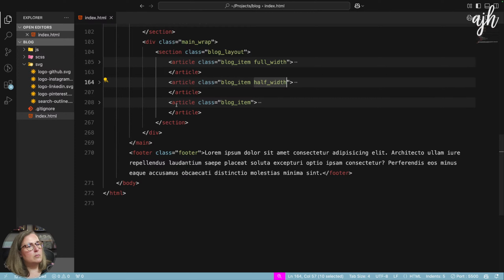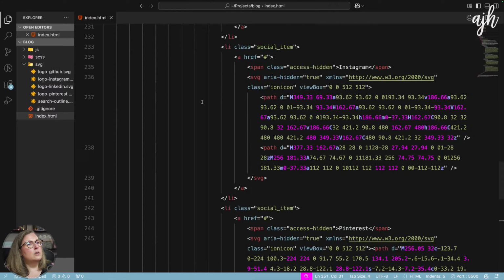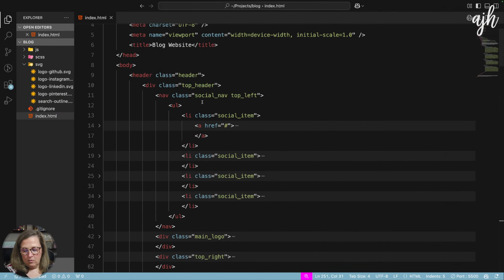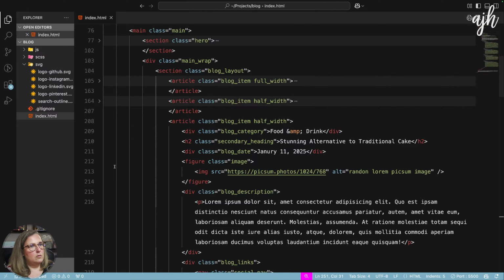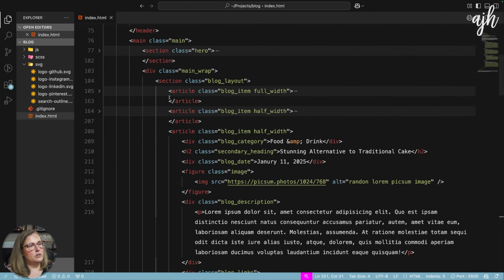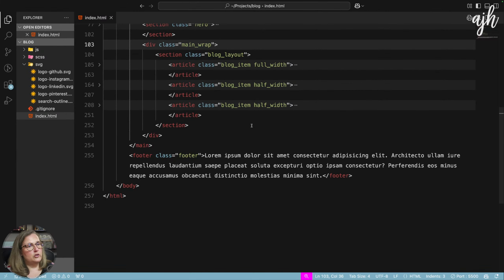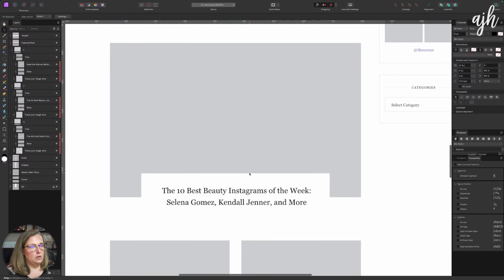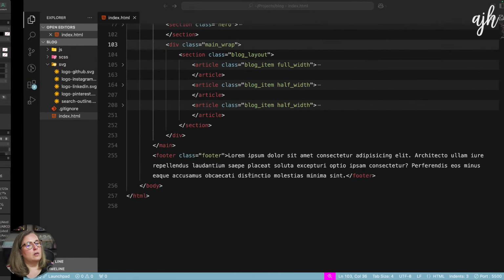Let's see here. I'm actually going to do this. Just copy this. Close this. So here's our hero, here's our blog layout. Oh, and I did not put, oh, here's our wrap. Okay, good. Here's our blog layout. So we've got full, to half, and then we've got another full that is only the image and the title.